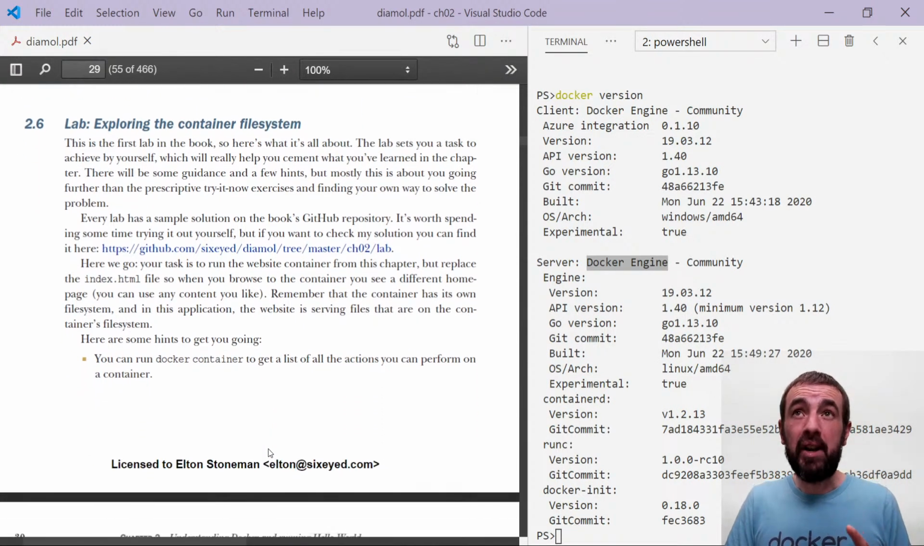Now, every chapter finishes with a lab. As well as the try-it-now exercises, which you've just run through for yourself, which are guided exercises as the chapter goes along, the chapter ends with a lab which isn't guided. So there's a task for you to complete with a couple of hints to get you up and running. If you find it hard, there's always a solution up on GitHub.